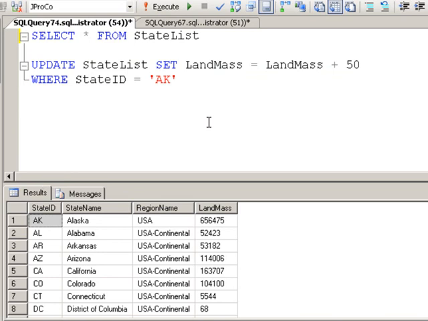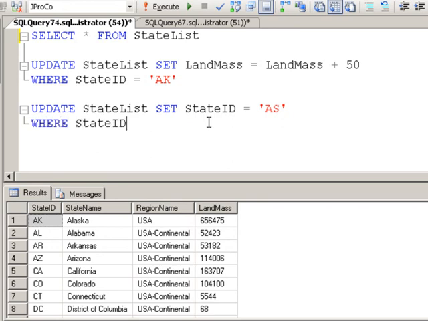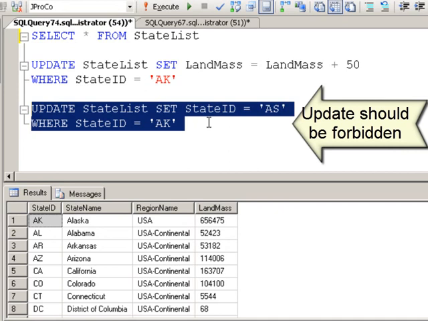Now, some changes should never happen. For example, once a state ID is set, let's say that we can't change it intentionally or accidentally. So we're going to put a safety catch in there where we're going to say update state list set ID equals AS where the state is equal to AK. This should be forbidden. This would be allowed right now if I were to run it.